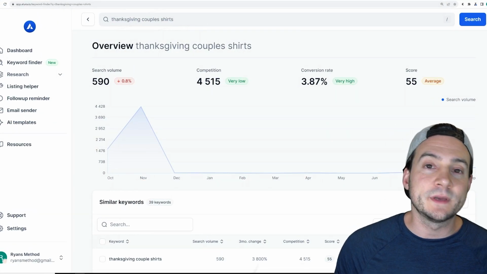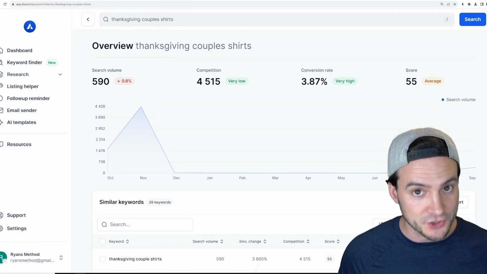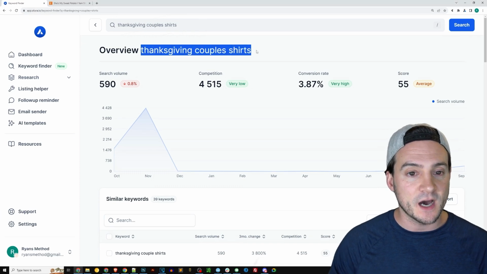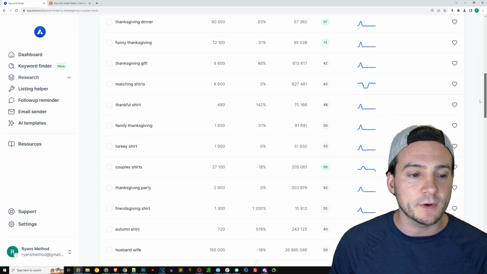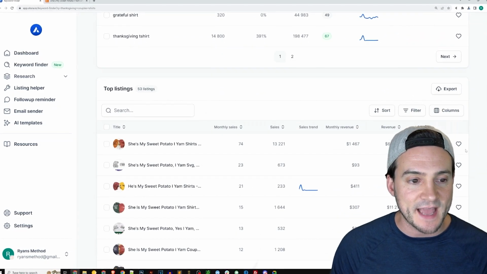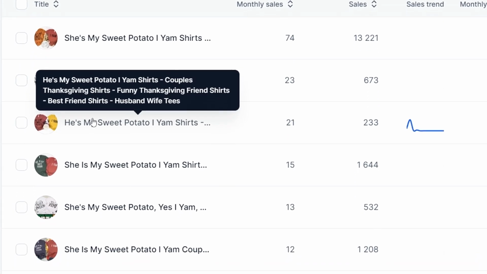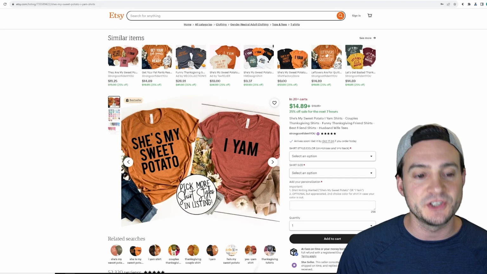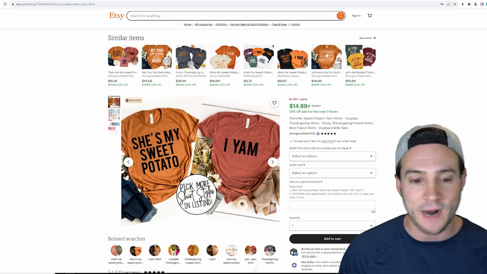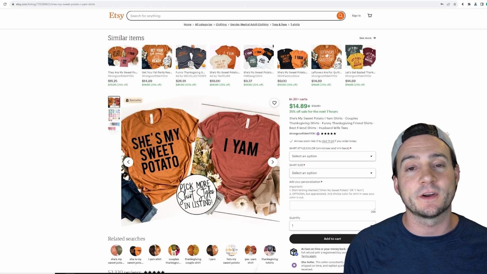So to start, I did my niche research using the Alura new keyword finder tool. I typed in Thanksgiving shirt, which led me to Thanksgiving matching shirts, which led me to Thanksgiving couples shirts. So I really just scrolled through and gave it a look, to see what people are actually purchasing when they search this on Etsy. You can actually go down here to the top listings, and there's definitely a predominant popular shirt, or shirts I should say, associated with these search terms. It is the "She's My Sweet Potato, Yes I Am," and they're obviously matching shirts. I thought this would be a great simple design to target this Thanksgiving.